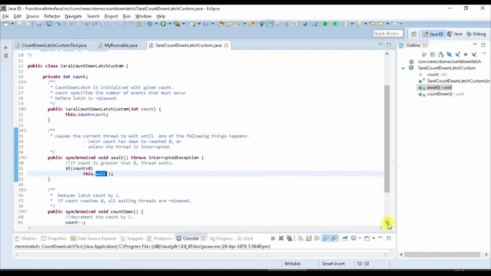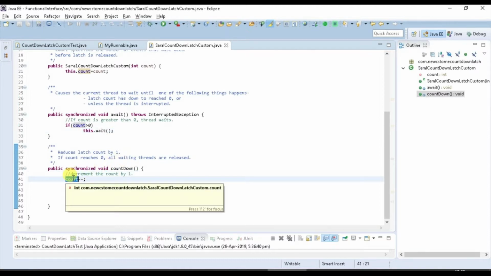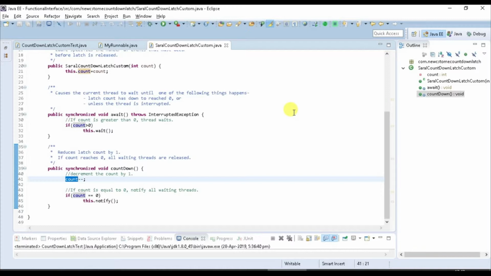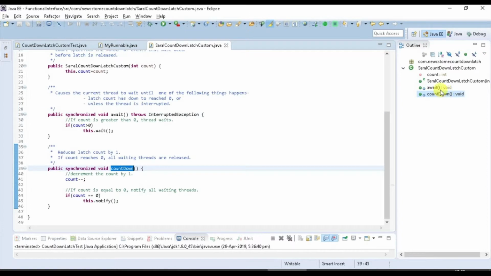Similarly for countdown: whenever a thread completes its functionality, it calls countdown to decrement the counter value, and that's what I have shown here. If it is equal to 0, we have to notify the main thread that all the child threads have been done, so now it can resume its task. So await means to wait until the thread's task is completed or it is interrupted, otherwise call the countdown.